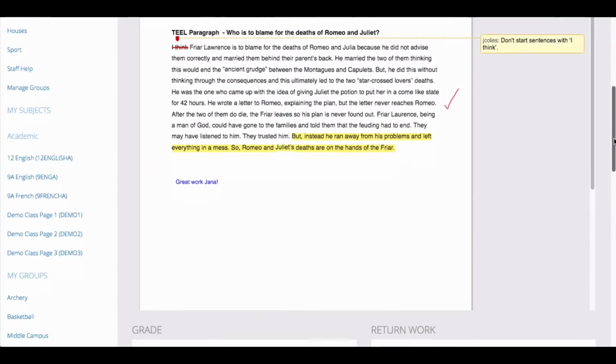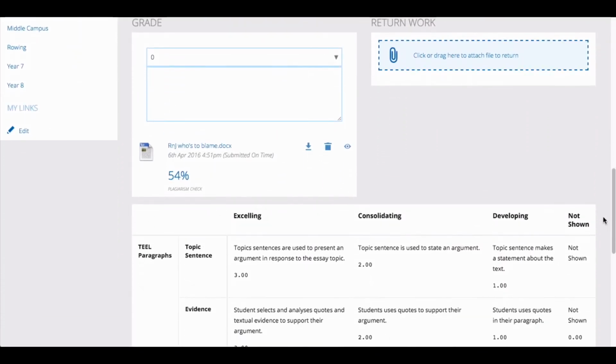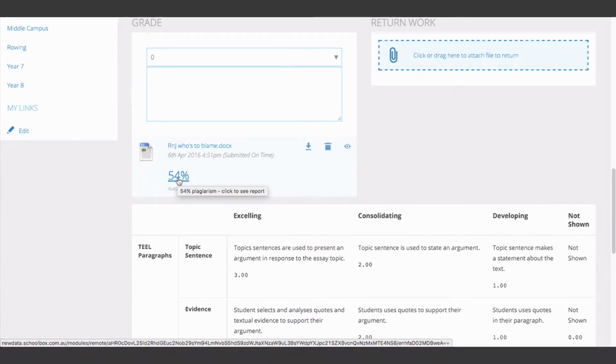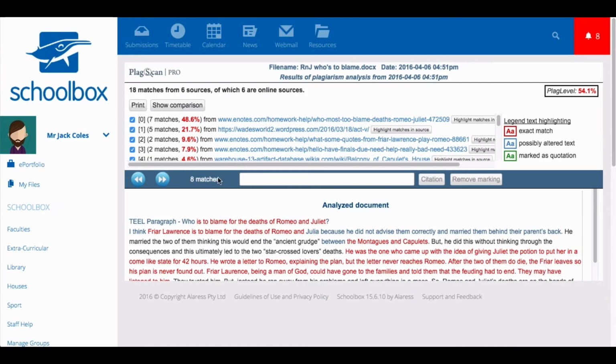At the bottom of the submissions page, you will see a grade box. At the bottom of the box, there is a percentage score. This score is derived from the inbuilt cheat checker function and indicates the percentage of work that is plagiarized. By clicking the percentage score, you can get a breakdown report of what has been plagiarized in the student's submission.